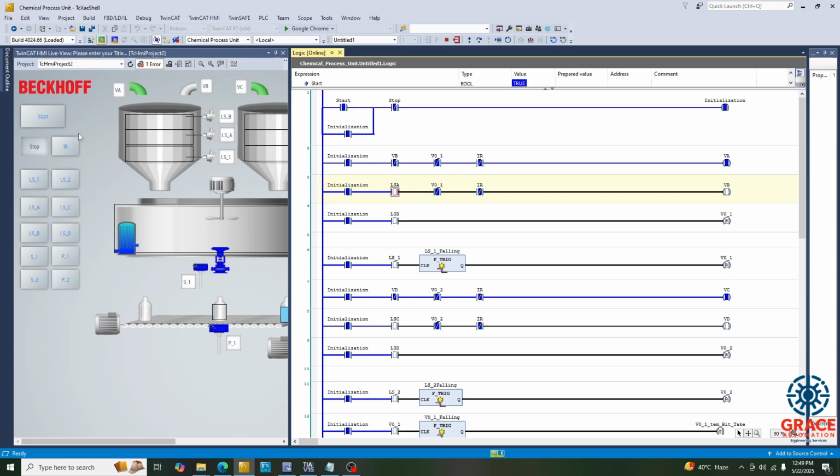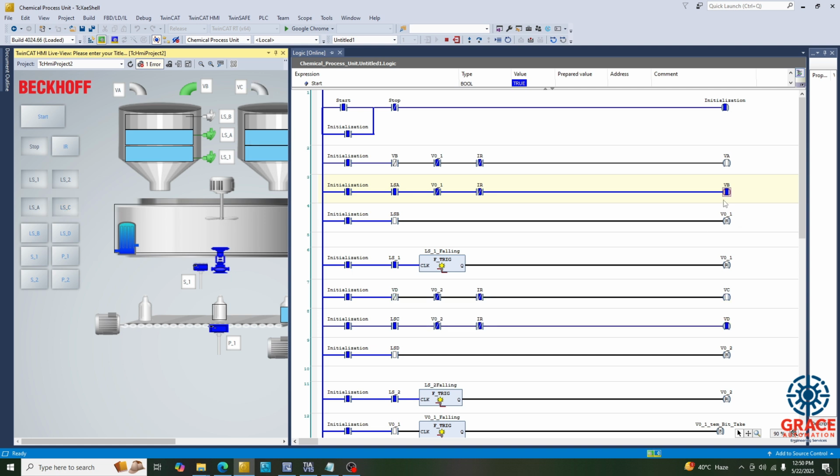Now if I turn on our LS1, LSA basically, this one, LS1 and 2 would be turned on immediately because we have started filling. Once we turn on LSA and LSC, our VD and VB would be turned on. So I will turn on LSA and LSC. As you can see, VB and VD have turned on. The products B and D have started to fill in. And now if I turn on LSB, this one, it will turn on my output valve.